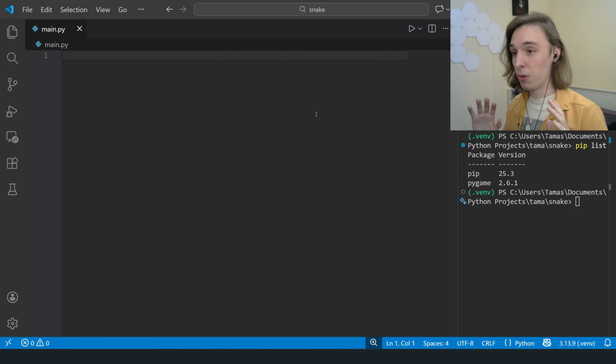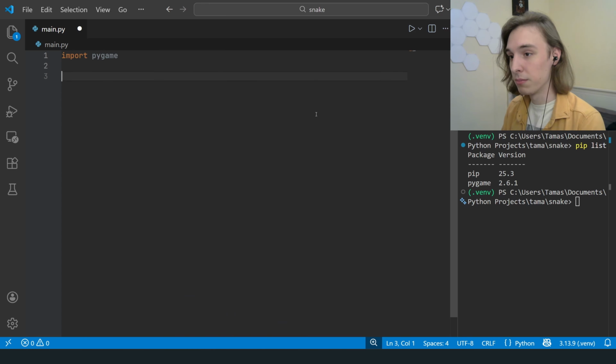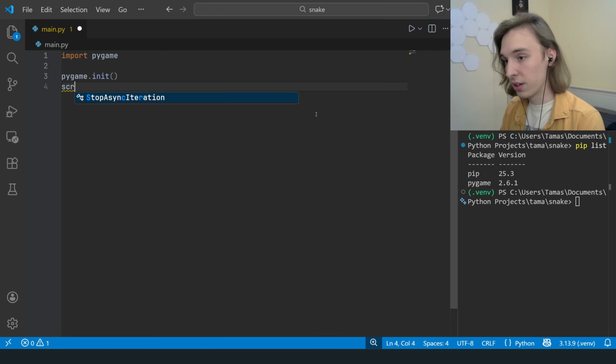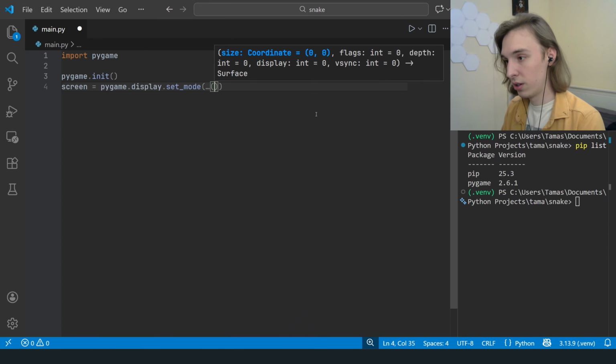All right, so we're gonna write the basic Pygame game loop, so just pretty much boilerplate code. We initialize the module, then we make our screen. That's gonna be pygame.display.set_mode, and we're gonna give it a width and a height.